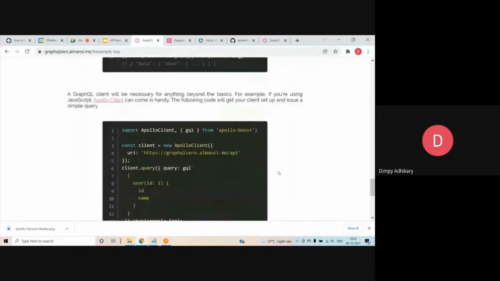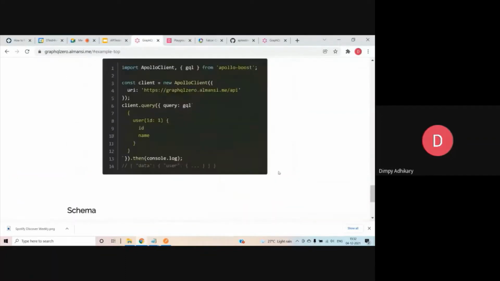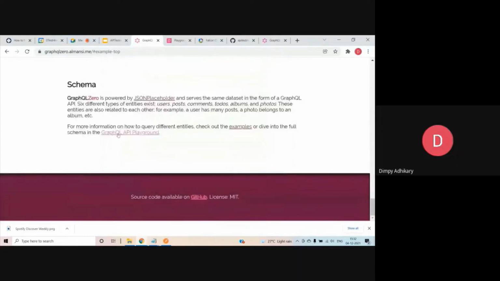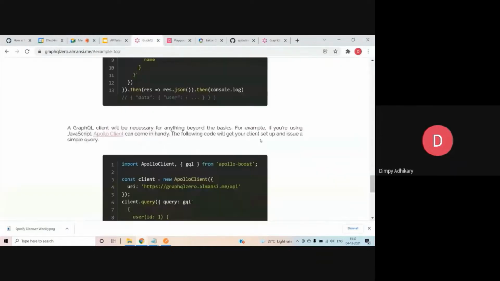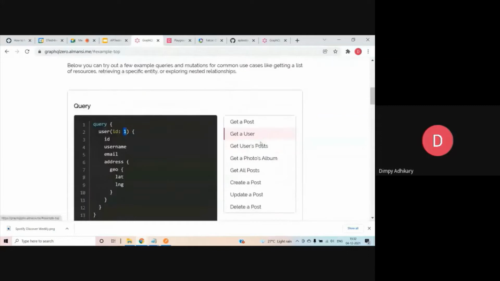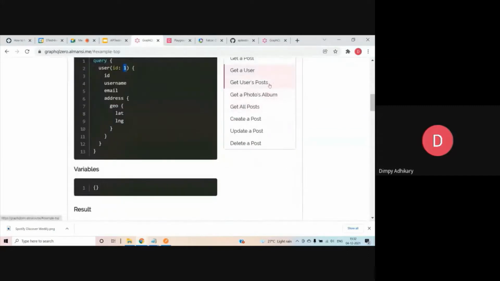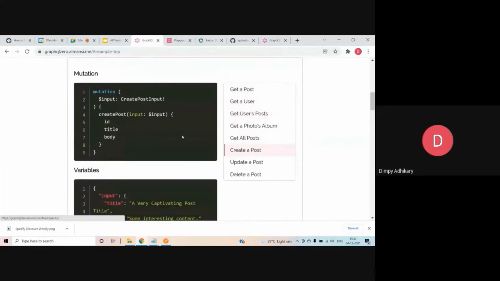If you go down, you can click here, GraphQL API Playground. This will open the playground. Here you can see the request and response. You see get user, get post, and then create post. Create post is for creating a particular post.